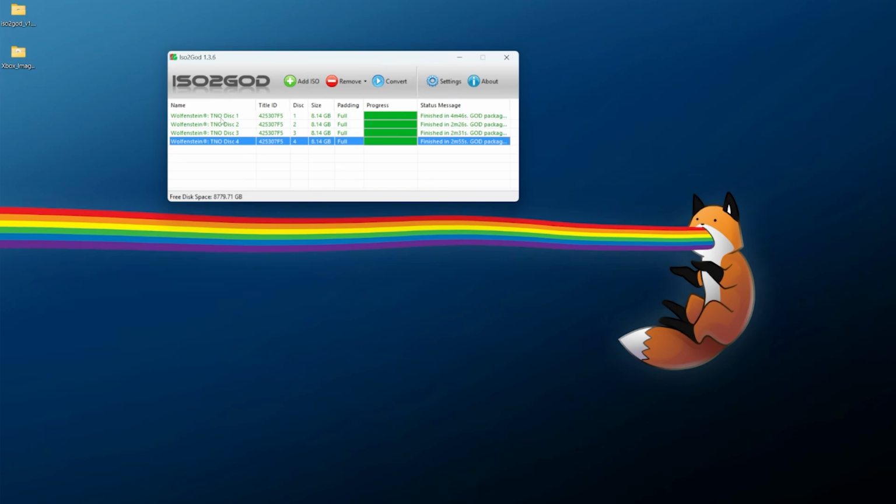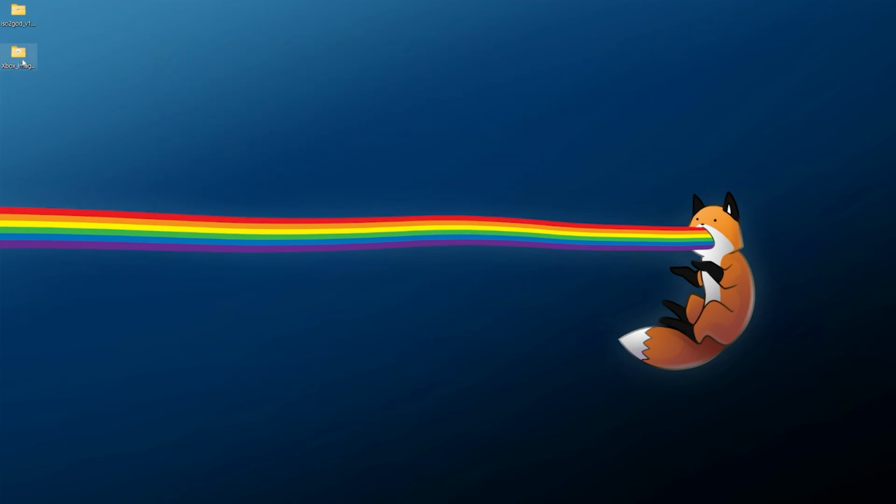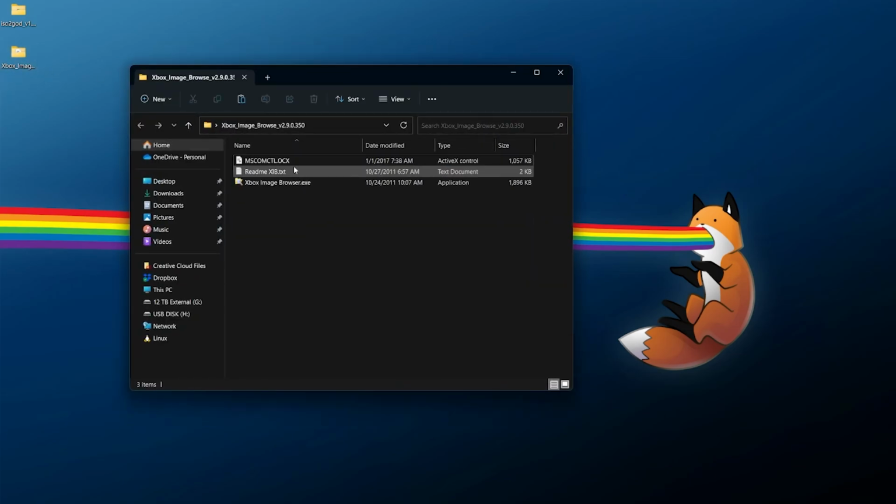So again, if you're going to be doing all these as God format, you're pretty much done converting them here, but if you want to do this as extracted, you have to do the first disk as God. That is a requirement. Now, if you're going to do extracted, let's go ahead, close out of ISO to God, and we're going to open up the Xbox Image Browser. For this, it's going to be the exact same thing as usual. Double click to open this.